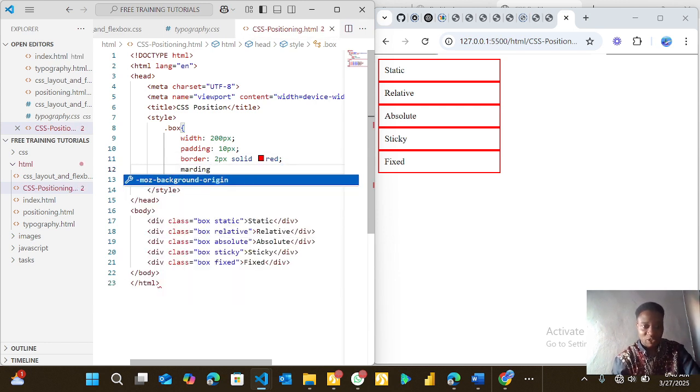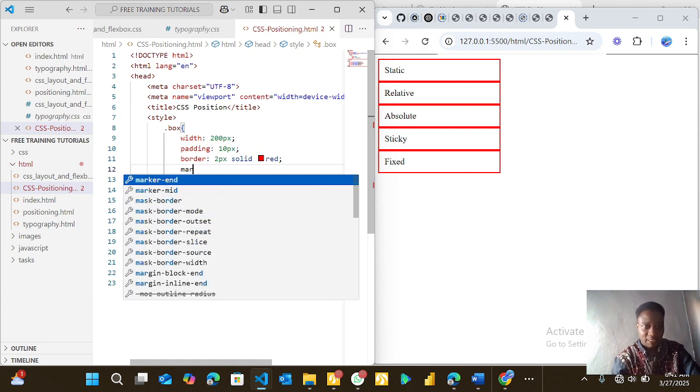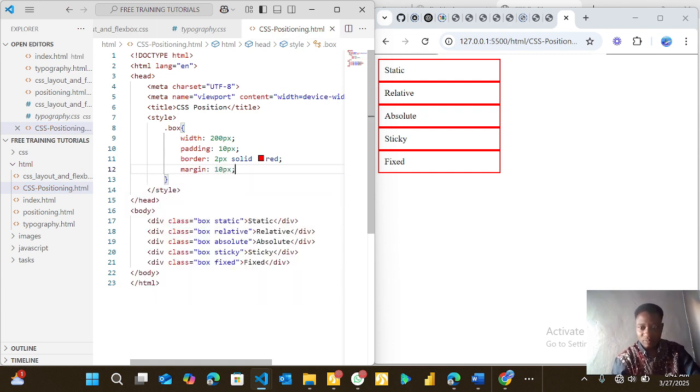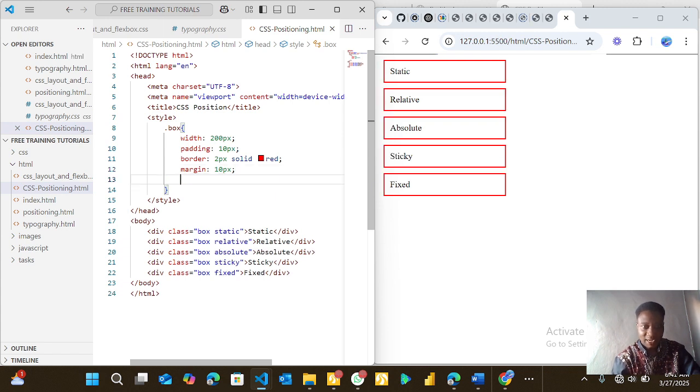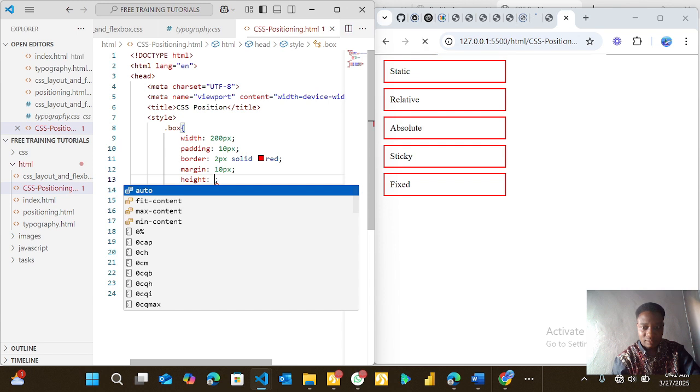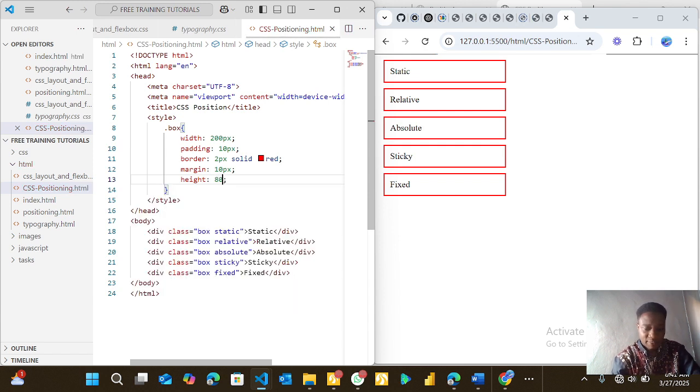Let me add margin to it. Margin of about 10 pixels we do, and then let me also add a height of about 80 pixels.